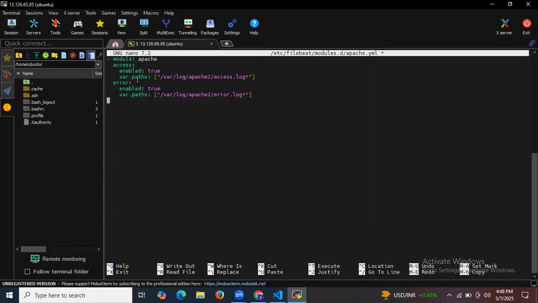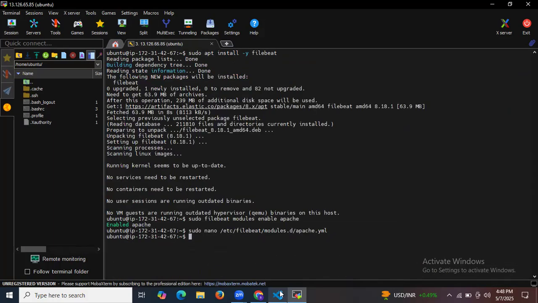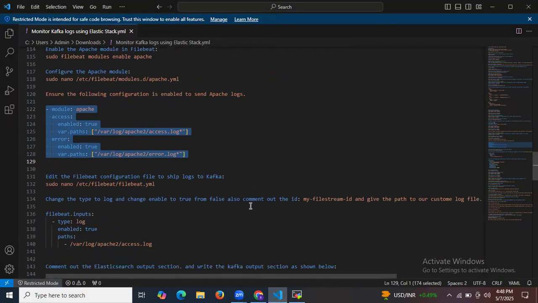So as you can see here, module Apache, then access enabled true, then here var path, then error. Here enabled true and var paths. Okay, then let's save the file and exit. Then after that, let's edit the Filebeat configuration file to ship logs to Kafka. So let's open this.